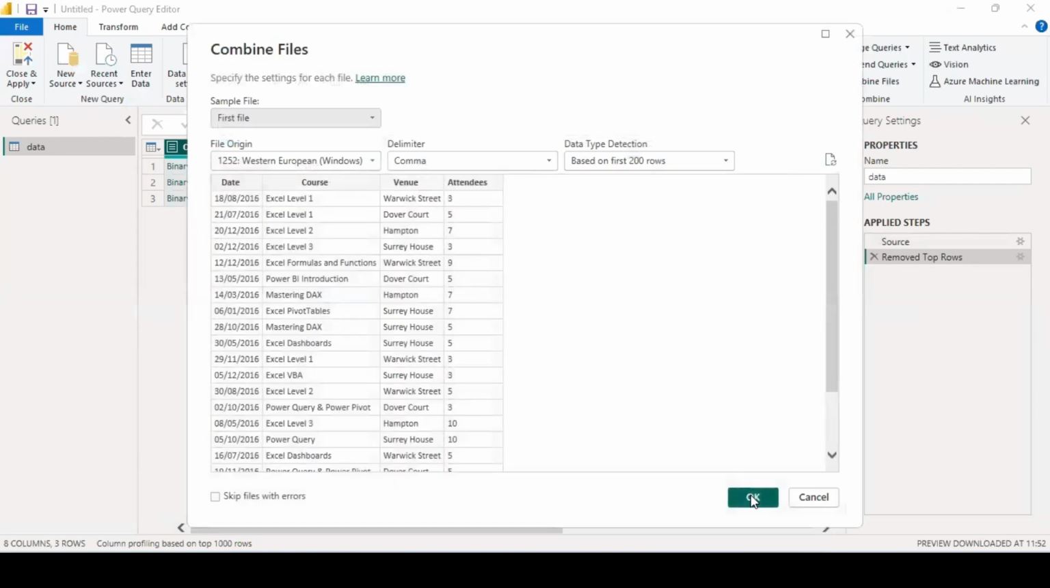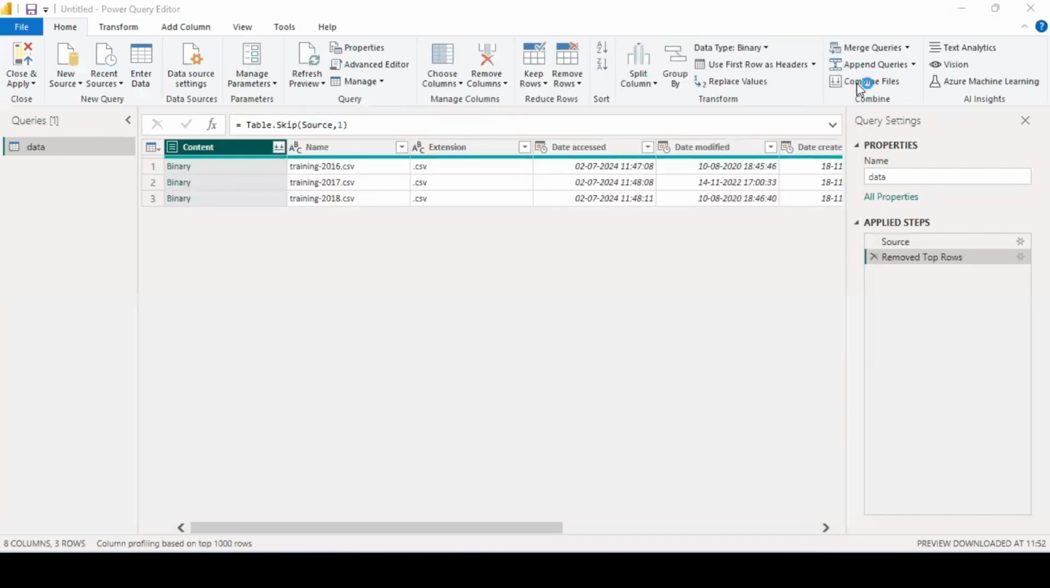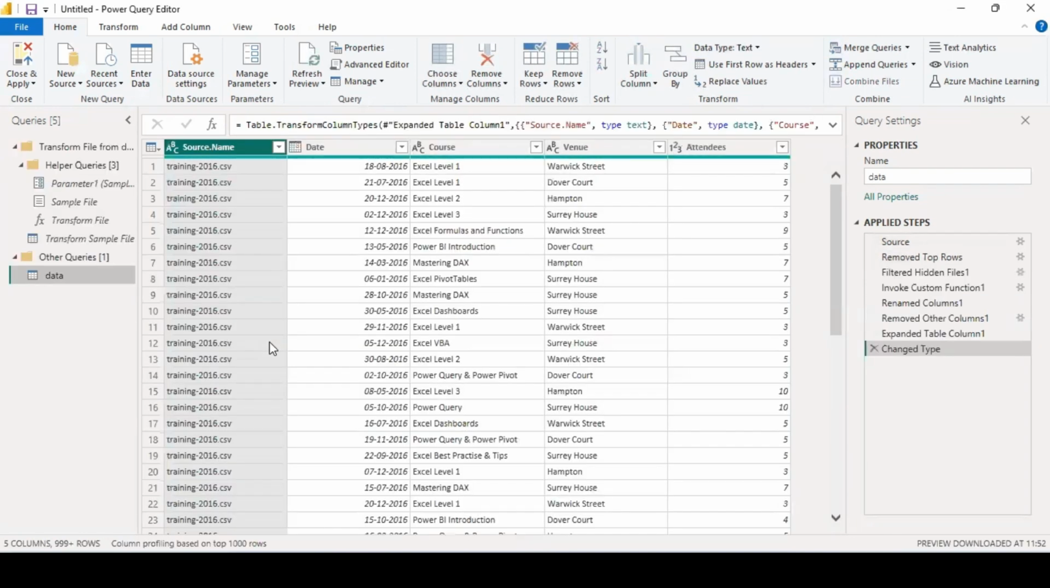Here on this icon also, there is one combine files option on the ribbon. Can you see this on the right hand side? Yeah. So you can use that also to combine these files.